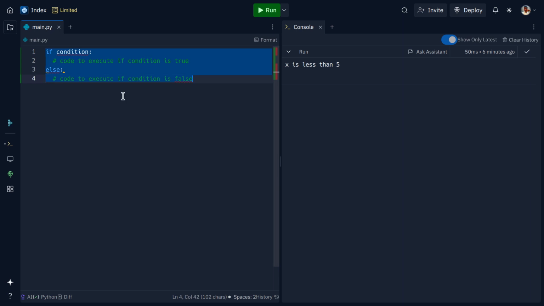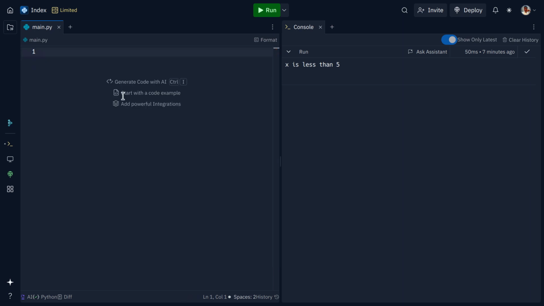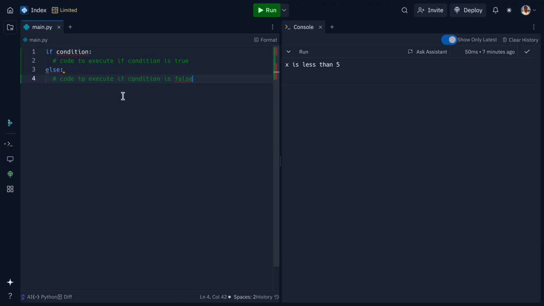Let's see a typical example of this. But before we go into that, let's also talk about the fact that the condition is a Boolean expression, just like I stated earlier in the if statement. It's a Boolean expression that evaluates to either true or false. If the condition is true, the code inside the if block is executed. If the condition is false, the code inside the else block is executed.